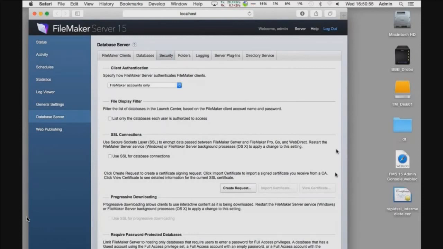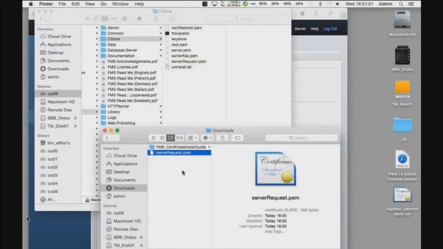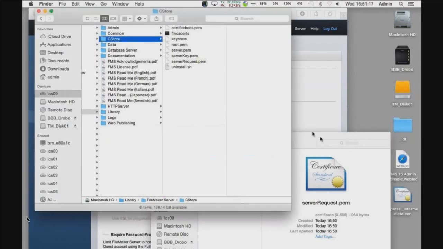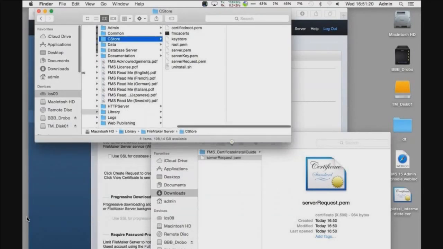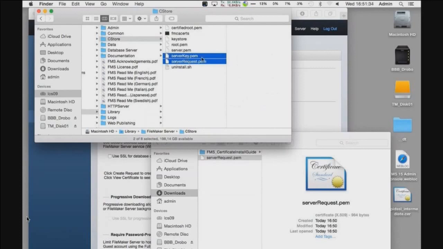But basically now we have created the request and then we need to move on in the process. And just to show you, here is the server request file, which is basically just a text file. And as you can see, I've also opened the FileMaker Server folder with the CStore, where you can see the server request file is sitting in the same location. This is actually the same file as the one I downloaded. They are totally identical. And then just next to it, we got the server key. So basically these two files are the ones created in this process of requesting a certificate.